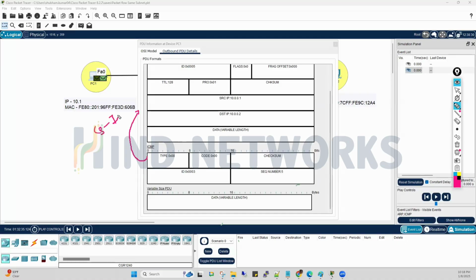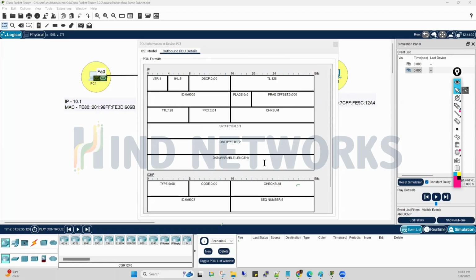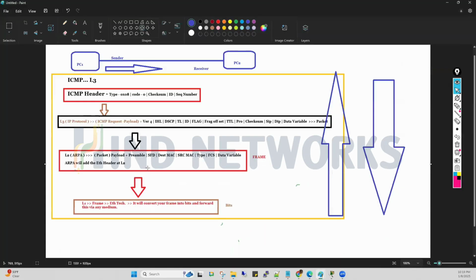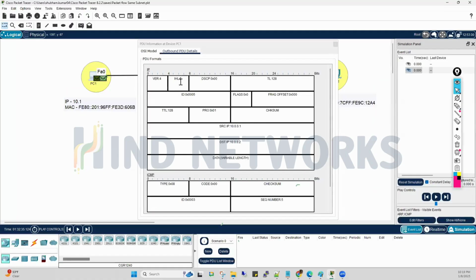At layer number 3, there is another protocol called the IPv4 protocol. So guys, this is called the IPv4 header. In the IPv4 header, I told you what the contents are. Everyone, come here: version field, IHL, DSCP. See here. In IHL, what is the value? 5. I have already explained this.